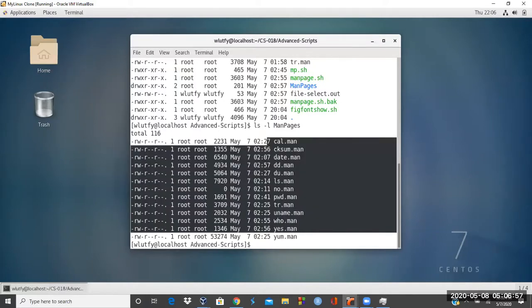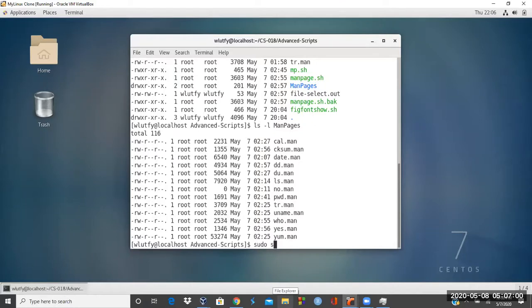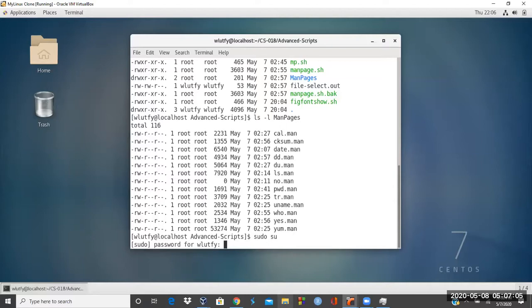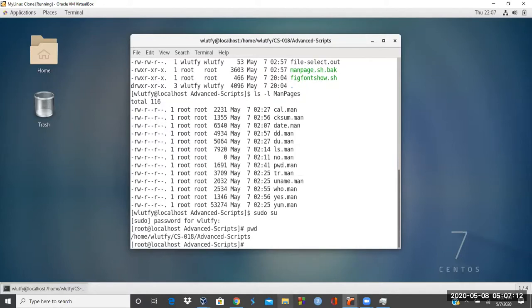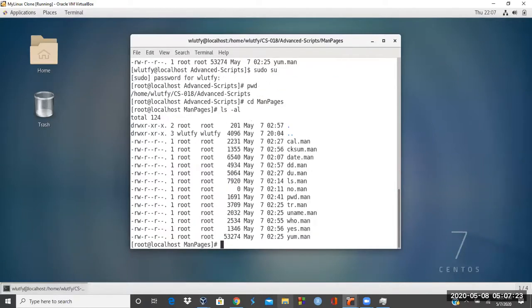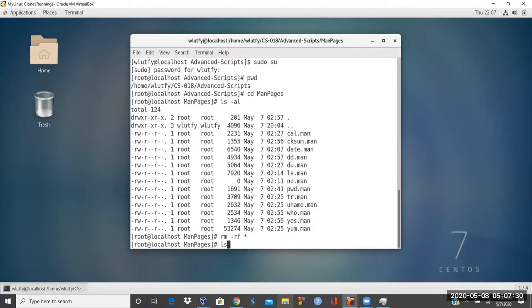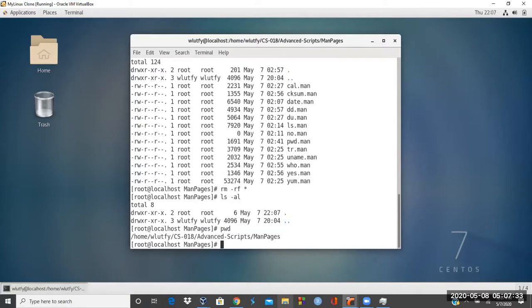So let me become root here. And this time I'm going to not provide the dash so it doesn't prompt me for changing my profile. And right here, I could go to man underscore pages, and then these are the things that I was doing last time. I'm going to wipe out all of them, rm minus rf star. So none of these ones are available at this time.